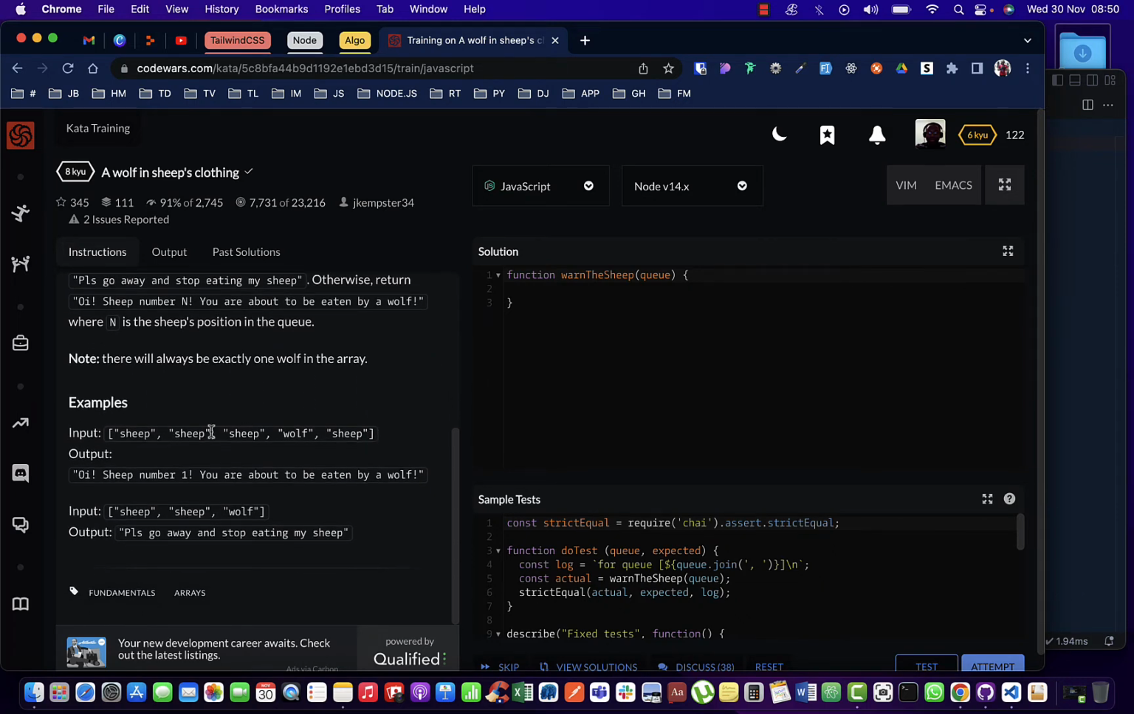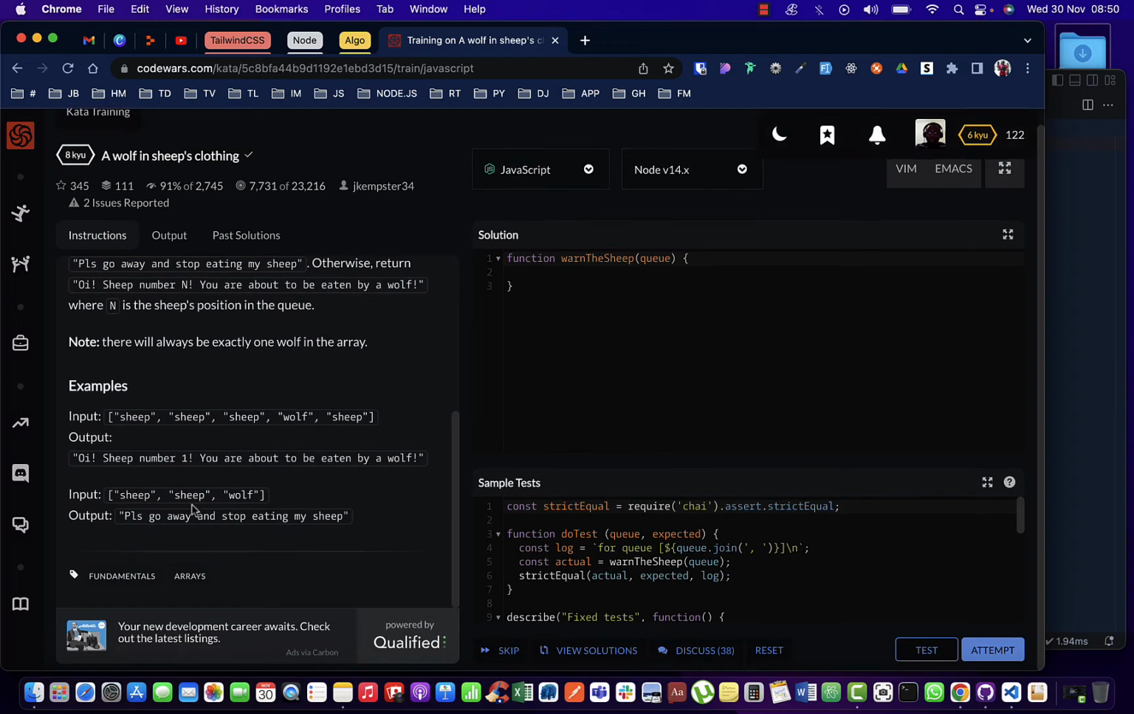So let's look at examples. We're given this array, and we can see the wolf is in the number 2 position. So the output will be sheep number 1, you're about to be eaten by the wolf. And in the second example, we can see that the wolf is in the number 1 position. So the output is please go away and stop eating my sheep. So the shepherd is directly talking to the wolf.